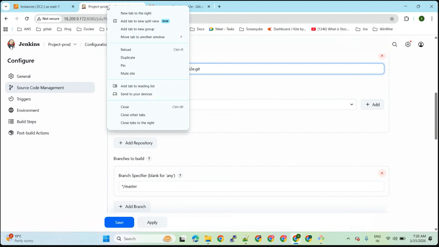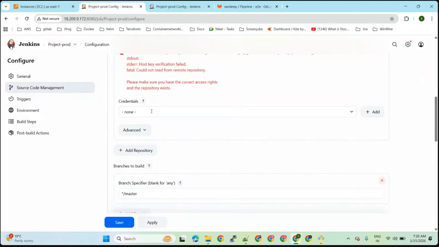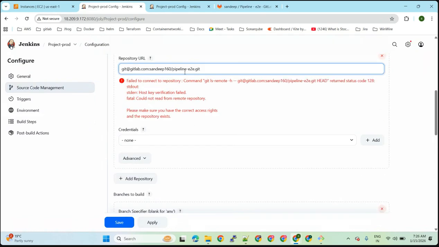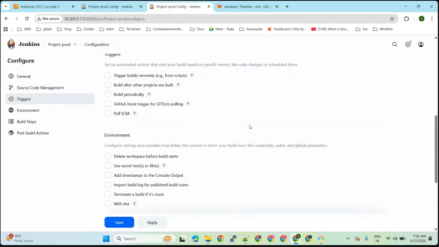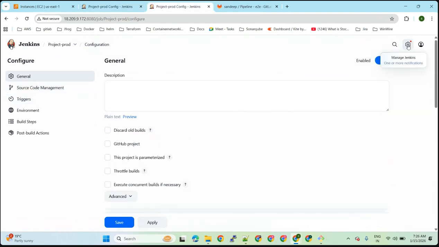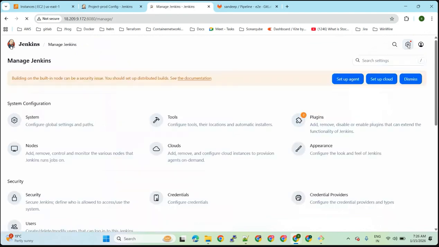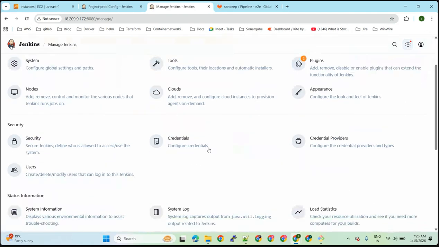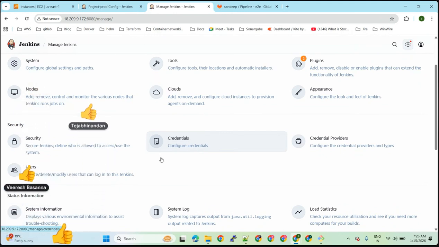Let's duplicate this page. So you are seeing these credentials. We need to add GitLab credentials. Now, where do we create the credentials? To create the credentials, we go under Manage Jenkins. We go here and we can see the credentials, right? Are you guys following me? Yes. I'm explaining the configuration of Git in Jenkins. Okay. So I'm going to click on credentials.